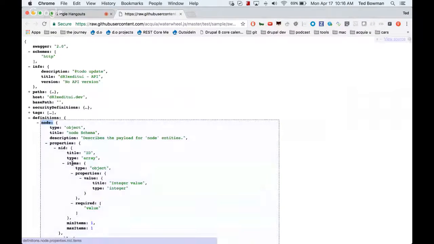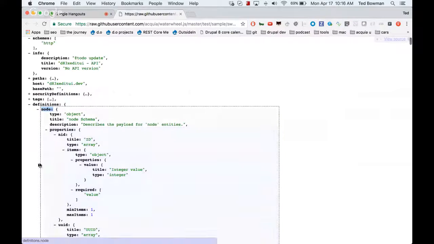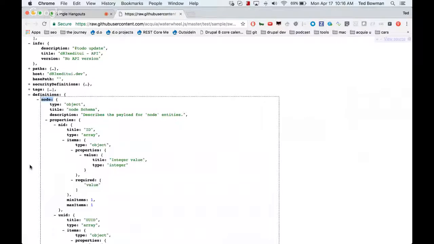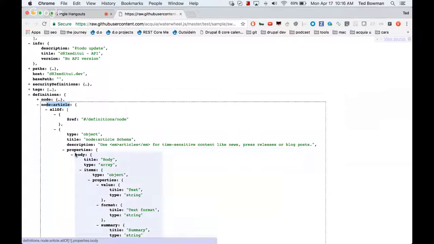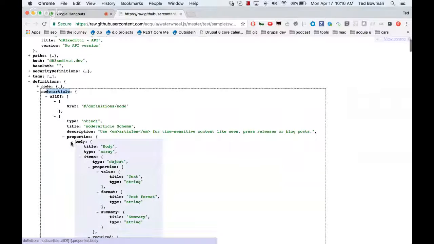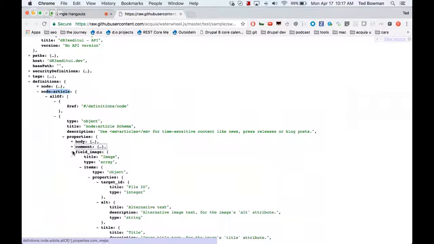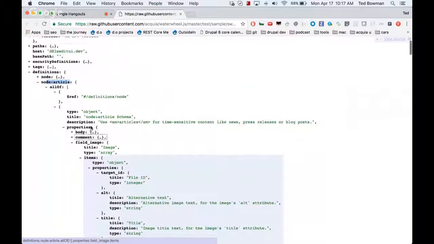Then the problem with this in describing Drupal resources is the fact that you're never getting back a node. You're getting back a node of a particular bundle. So I also include node article, and node article would say all of the definition of node plus all the properties that we're adding here. Because of course, body field is not necessarily going to be on all nodes. So body field, comment field, field image here are things that would be specific to the node article. So this is sort of like an inheritance that the OpenAPI spec uses.